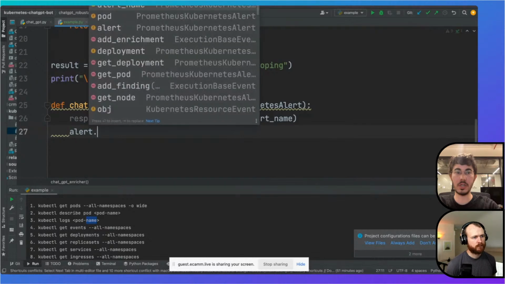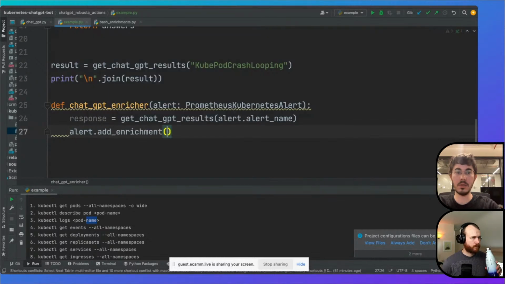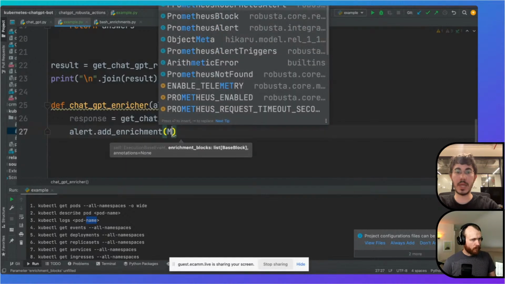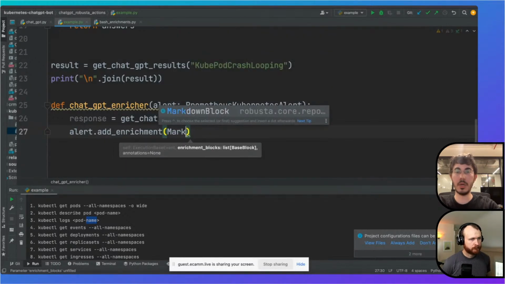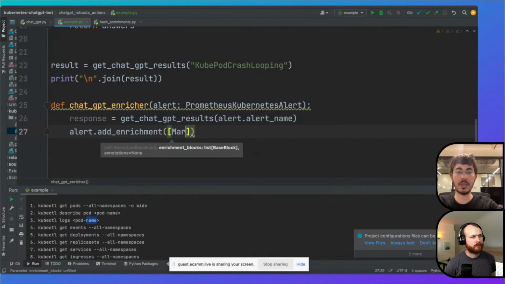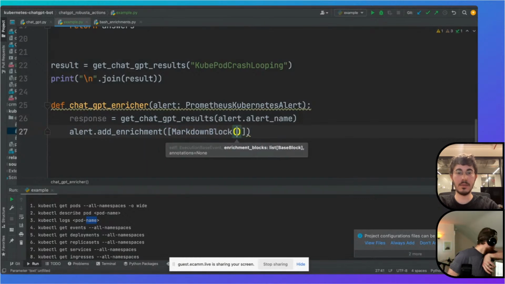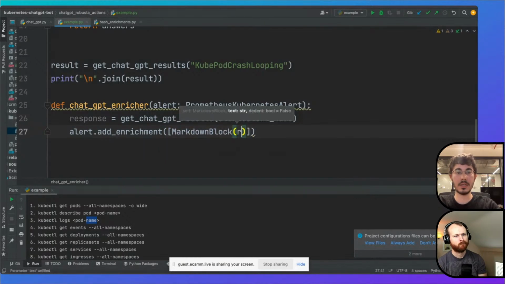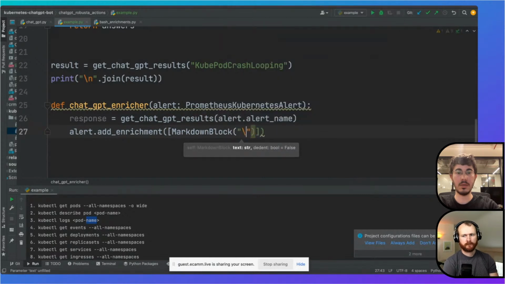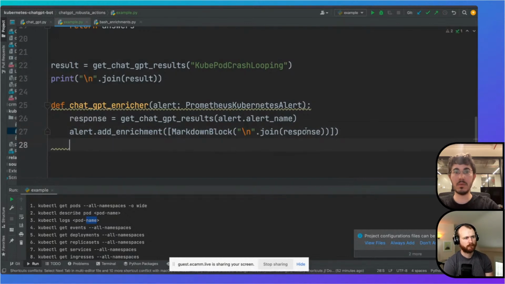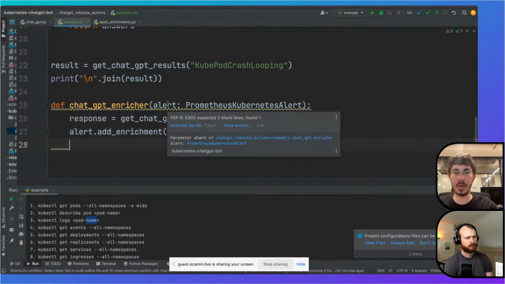So I just go over here, I say alert.add_enrichment. We're adding data. And then I'll put in here, let's say a markdown block. You can put in an image, I could put in various types of data, but I'll put in here a markdown block. And I'll just pass in here the text. So this will be something like "\n".join(response).